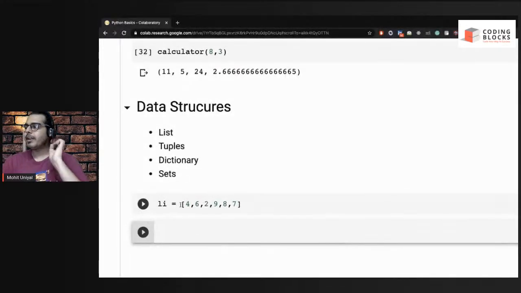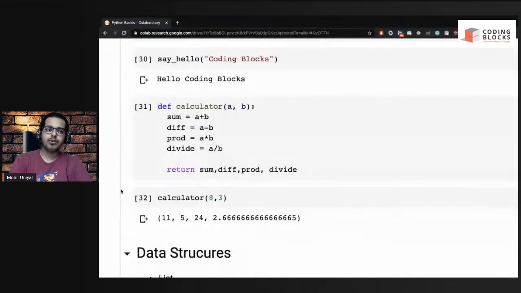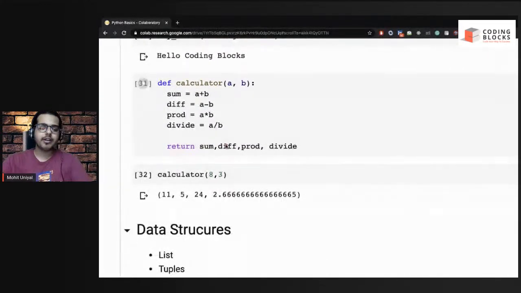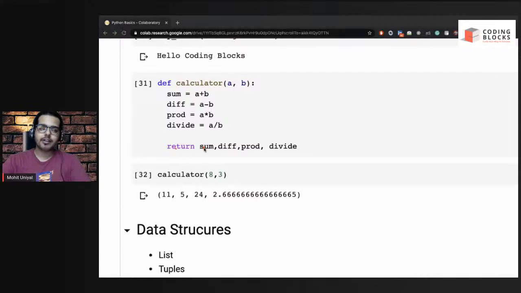Difference between return and print. It's not very difficult to differentiate between return and print. The print statement will print on the console, or whatever output, wherever you are running this Python script. Whereas the return statement actually returns these quantities back to this expression.